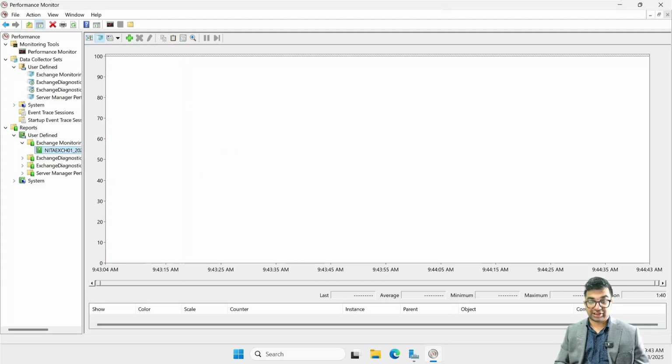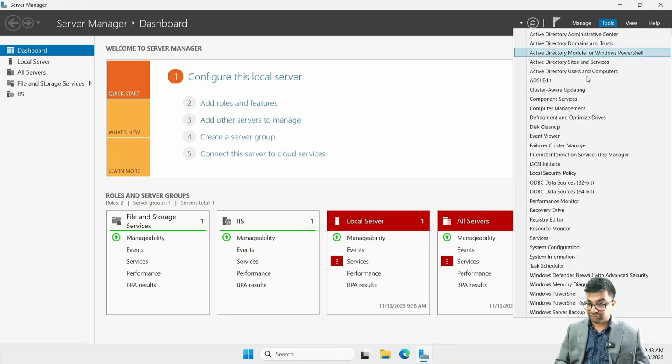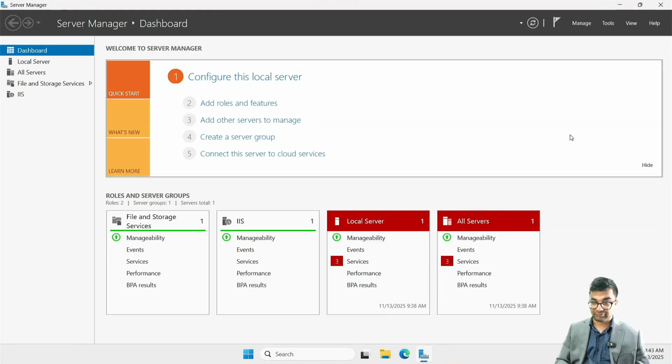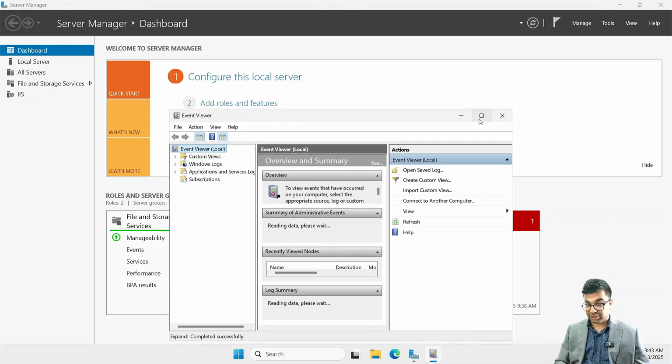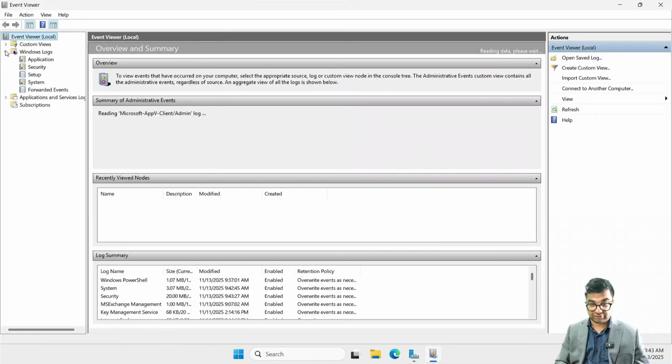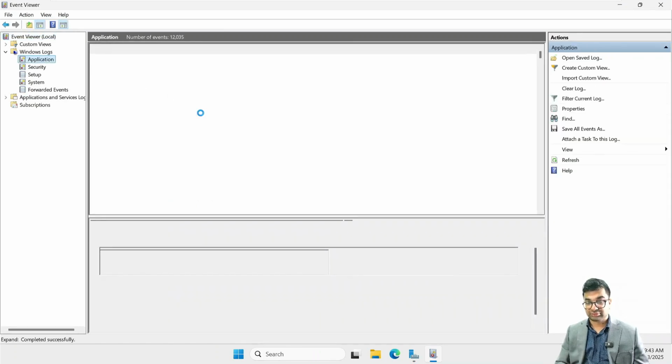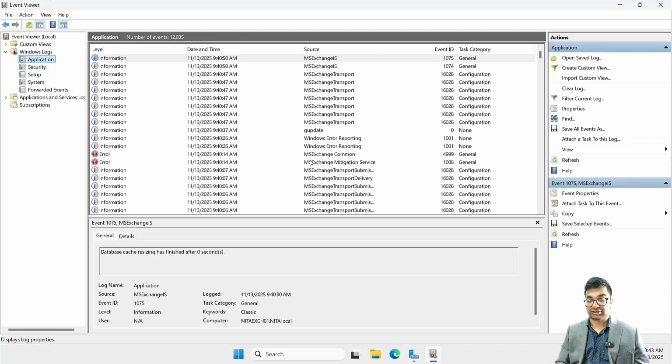So that is that. Now, you can also look at the Windows logs. So you can go for Event Viewer. Under Tools, you can go for Event Viewer, expand Windows logs, and under that, click on Application. Now, you can filter for your source as well. You can see that it is loading up all the log events here. You can filter for these ones.